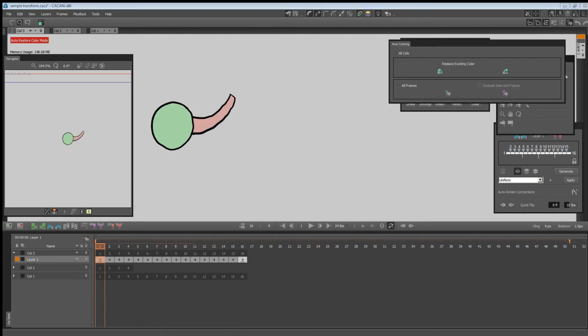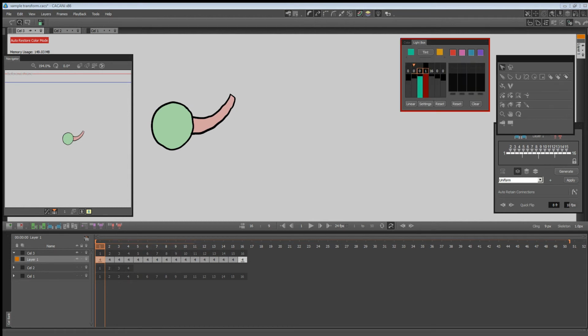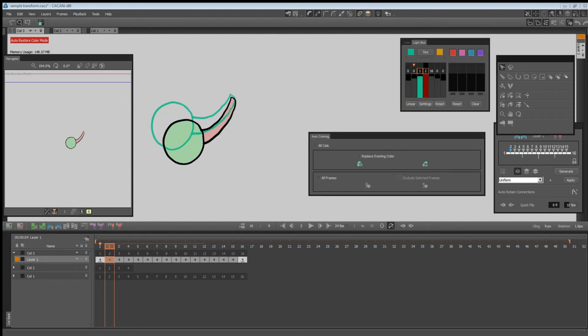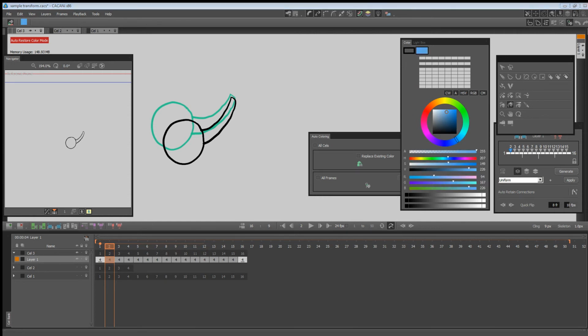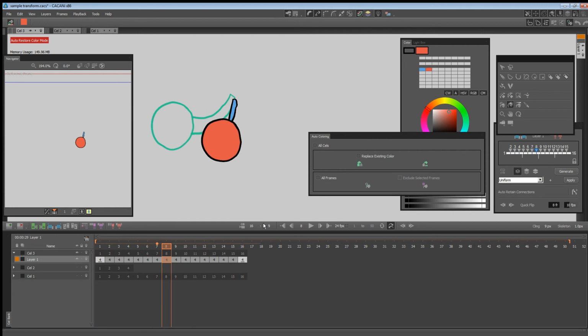Now we're gonna use the autocolor. Show region colors. Now we're gonna color this thing. Blue arm. And reddish hand, like that. Then we're gonna try to autocolor the rest, and what do you know? So there you have it.